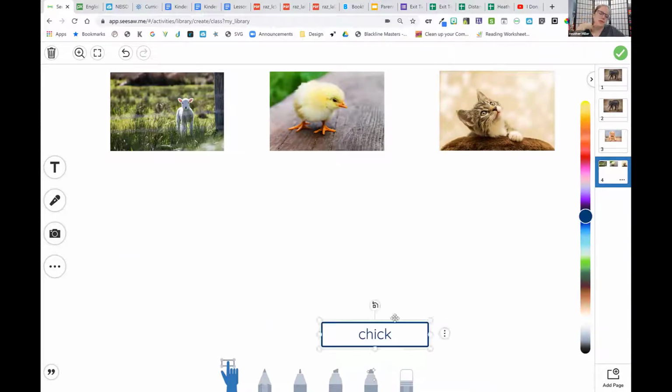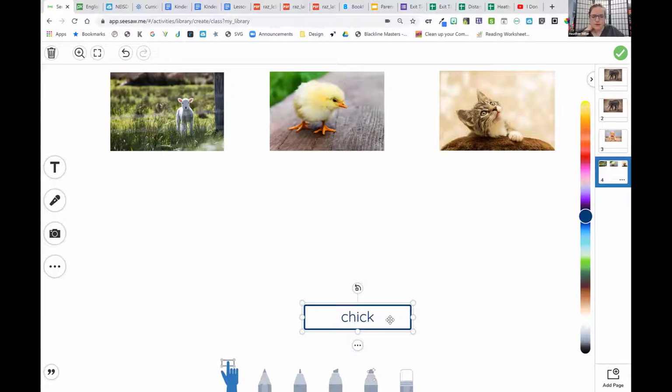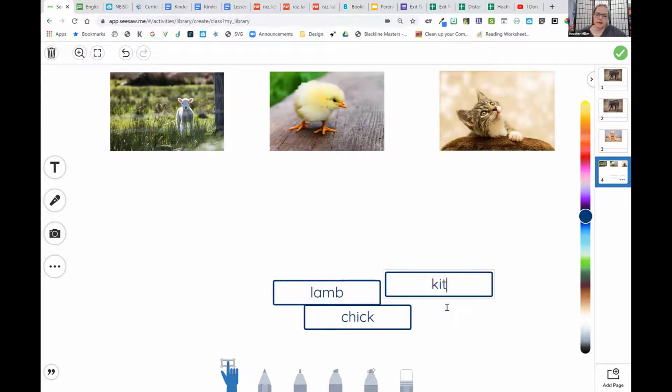So in order to duplicate, like I want the same font, the same color, you can either do Control D for duplicate, or you can click on the 3 dots and choose duplicate. So either one. But when I click on it, I can just do Control D. I'm going to write lamb. Control D again. And write kitten. Okay. So now I have all my words down here.